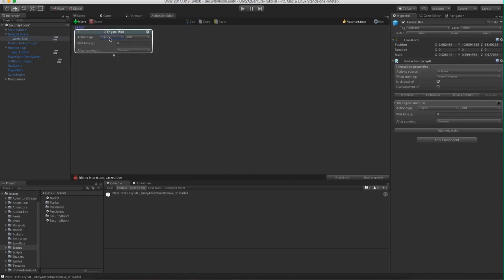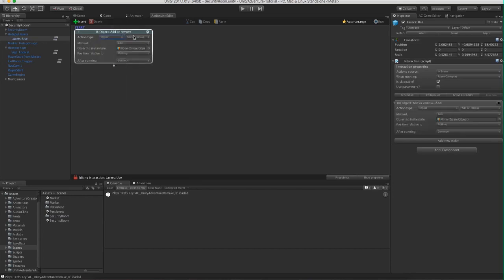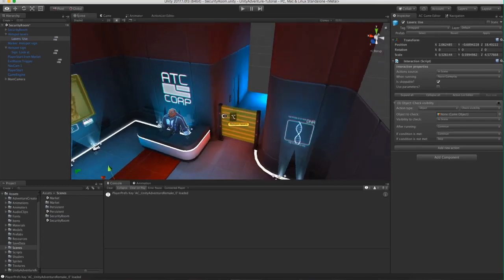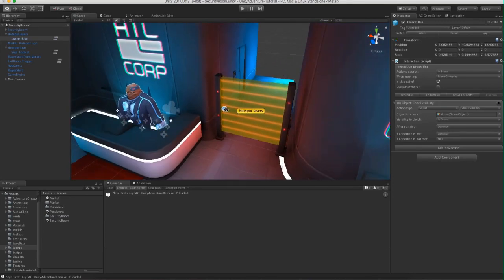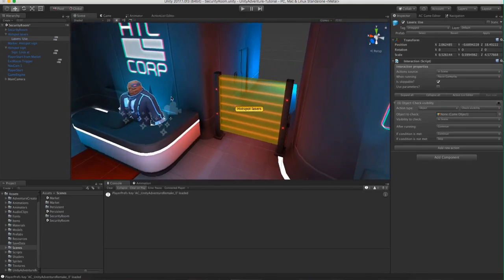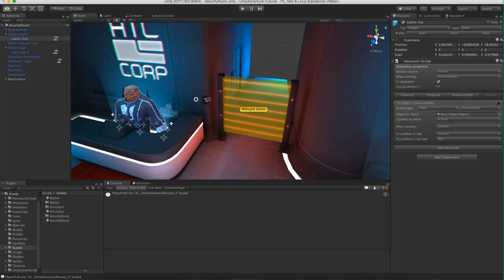Opening up the action list for that, the first action is going to be an object check visibility action, because what we're going to do is, when the player talks to the guard with the correct items, he's going to turn off the lasers, and he's going to do that by having the visibility of this mesh disabled. So we can read the visibility of that mesh to determine if the player can go through them or not.